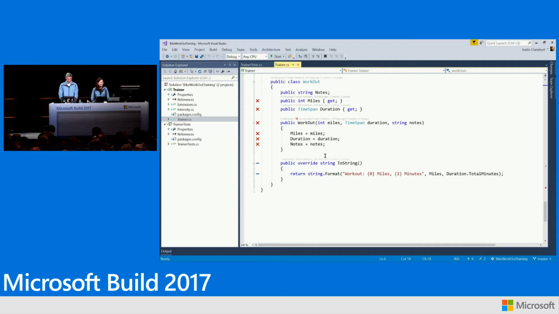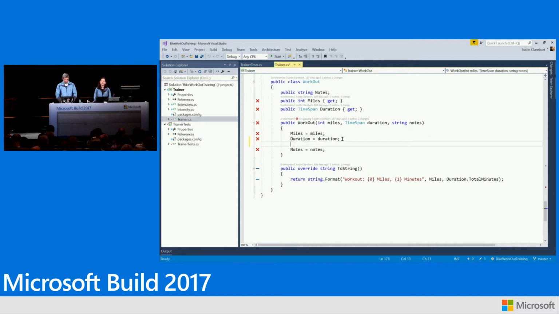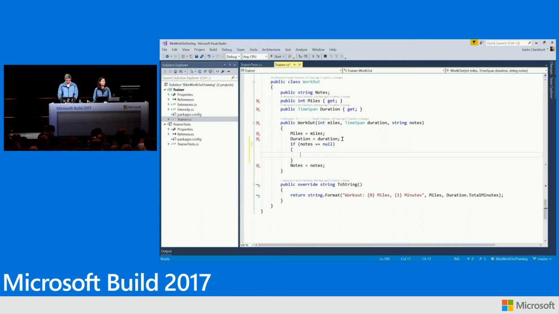Here we go. Here's a constructor. Now, I want to make sure that I don't let anybody pass null notes in. So I'll put in a quick check here. If notes is null, then please throw a new exception. How about an argument null exception?